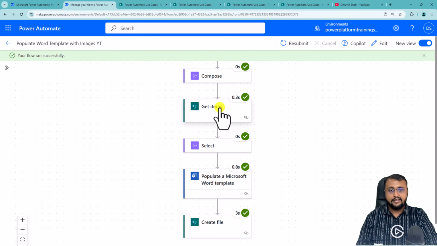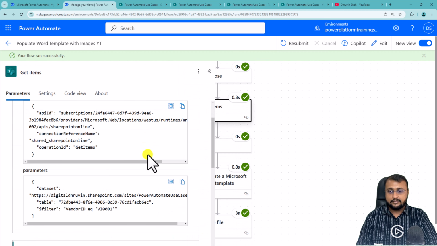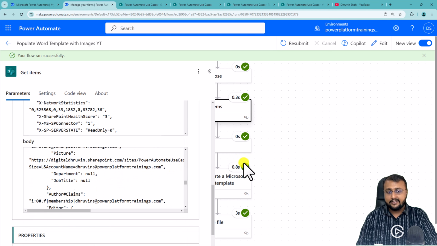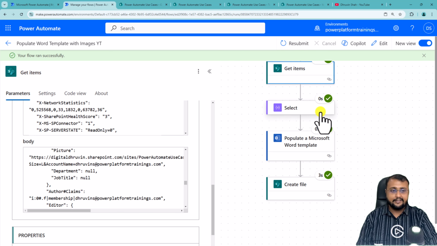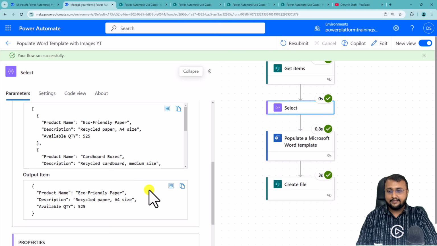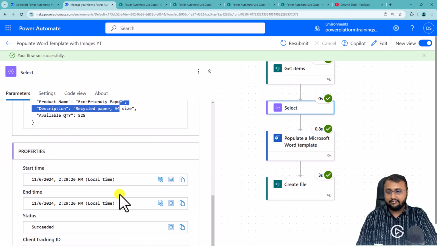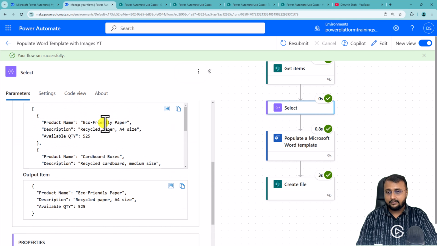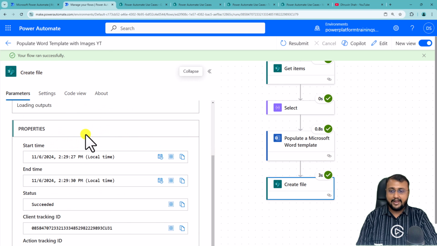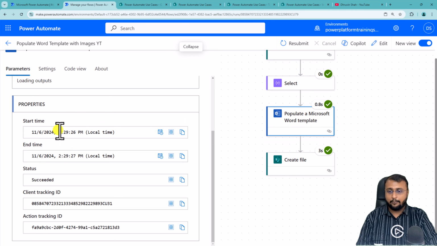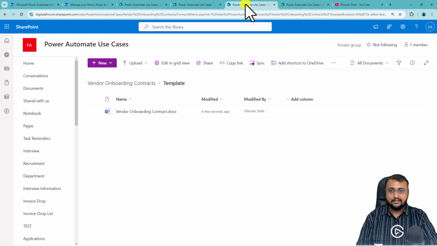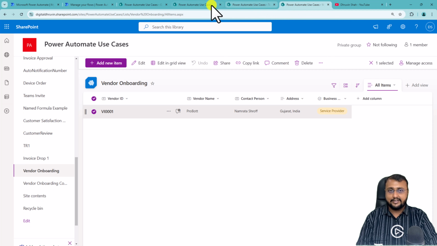You can see first in get items, we are getting all the items over here, right? Now, after that, what we did in select, we just summarized the format. As a final output, we are getting this simplified array, right? This is exactly what we want. And then we supply it over here while populating a document. And that is something which is creating a file. Let's see where the file is created.